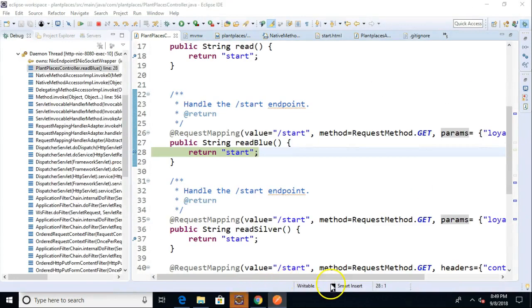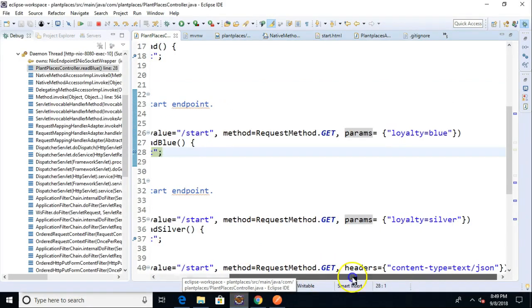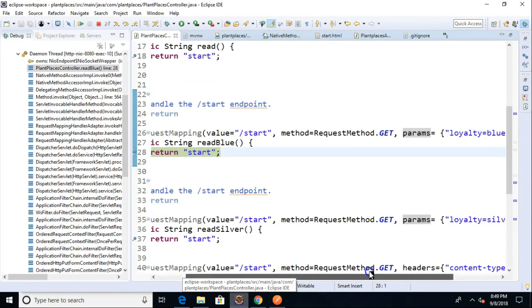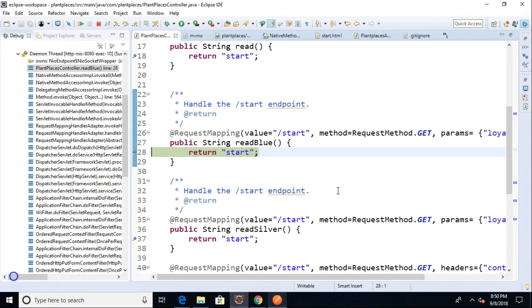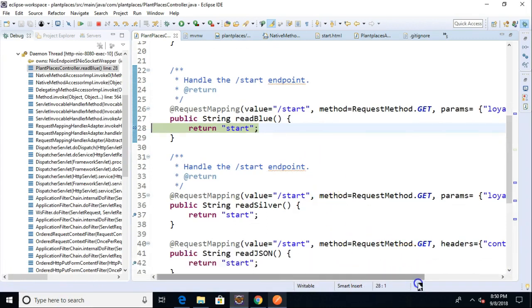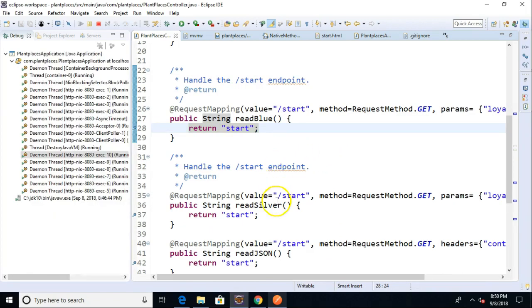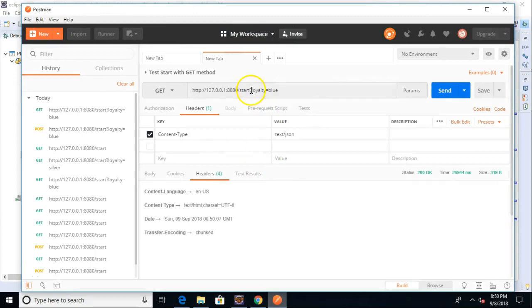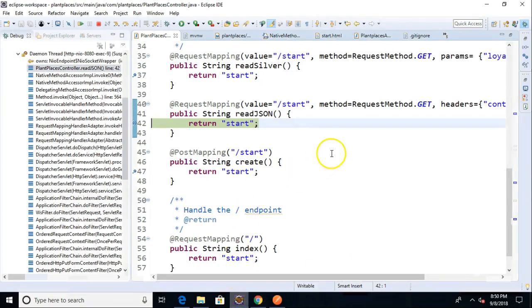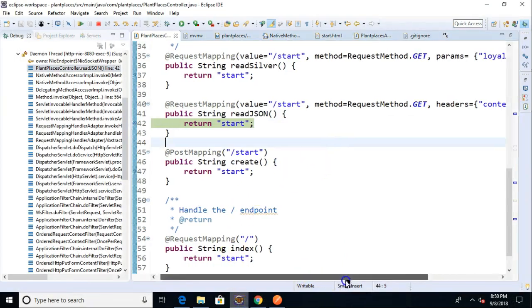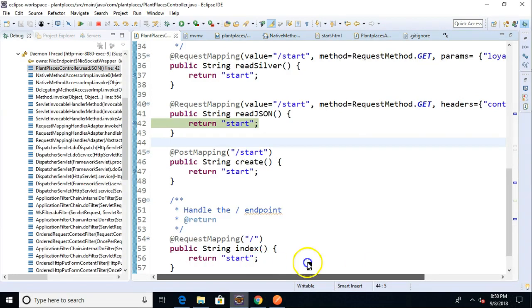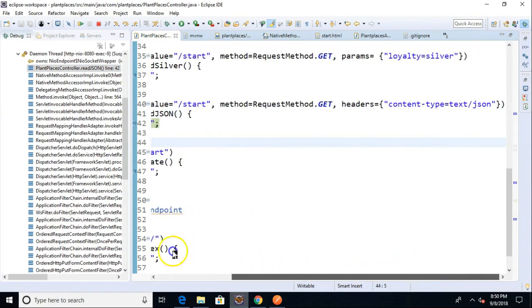Eclipse lights up orange, and which one won here? In this case, the loyalty equals blue one, and that beat out our header of content type text JSON. Just to make sure I have that content type set up correctly, let me go back. I'll take off the loyalty equals blue part, and I'll leave the text JSON, hit send, and we see, sure enough, without the params, it drops down and it uses the header as the qualifier.